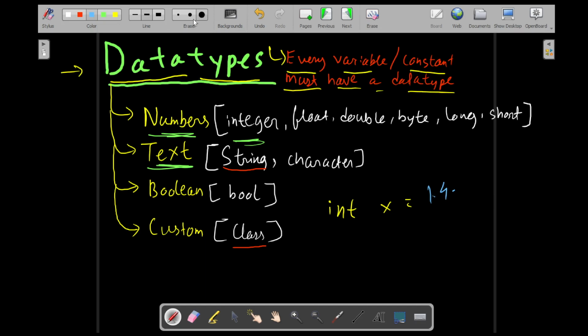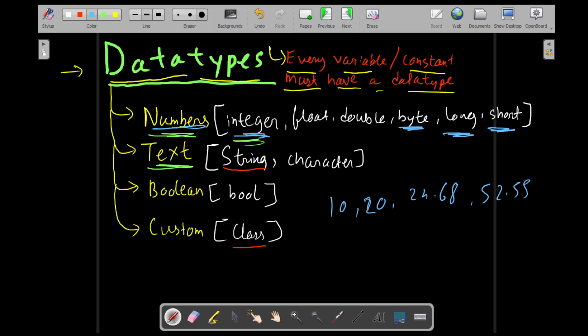Now, just to understand, there can be multiple data types, right? In numbers, we can have numbers like 10, 20, 24.68, 52.55. All these are numbers, but there are different types of number. For example, integer, byte, long, short are very similar. There are differences.